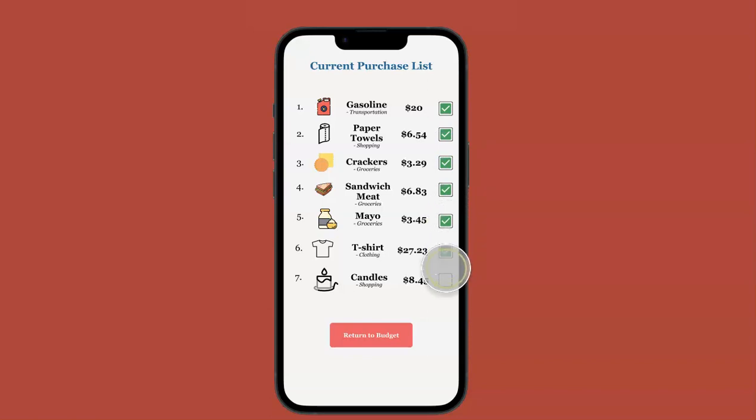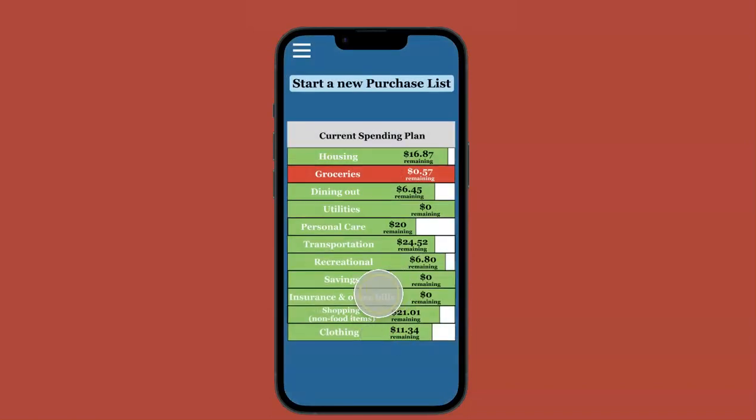I finally finished shopping for my t-shirt and I've gotten it. Same thing with the candles. Then we click here, return to budget. And as we can see, our current spending plan has been adjusted by it. Transportation was $44.52, but we bought the $20 of gasoline. Groceries went over by the 57 cents because we decided to purchase the mayo. But we noticed that our recreation did not exceed our budget because we removed the bowling with friends that would have exceeded our recreational spending limit by $20.20.